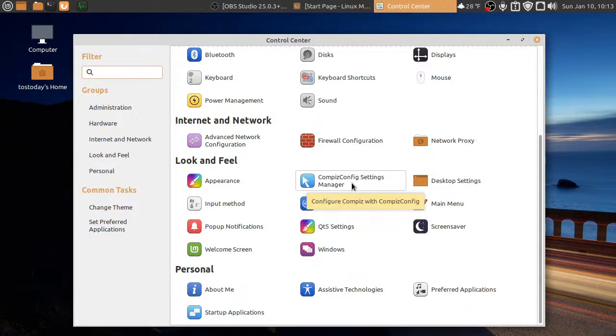I notice Compiz is installed by default. That's interesting. To give you some special effects such as wobbly windows and cube effects. It looks nice. Don't know how functional it is, but hey, it's there if you want to mess with it.